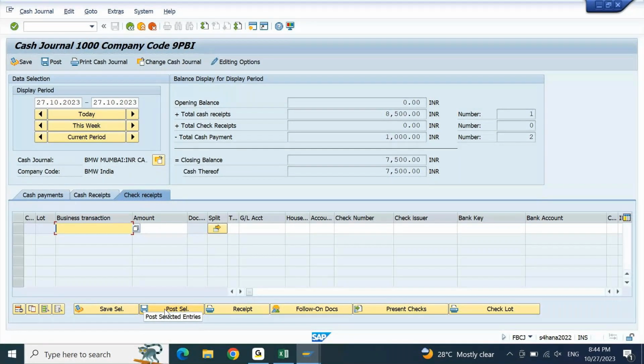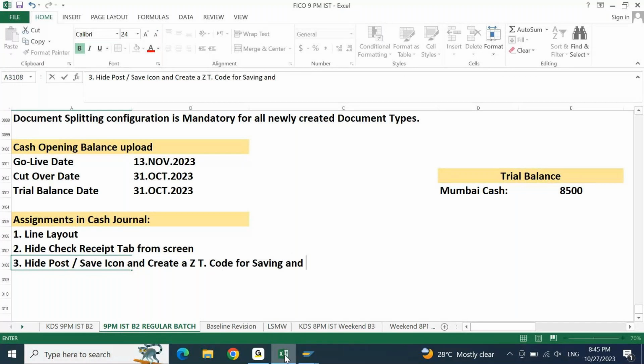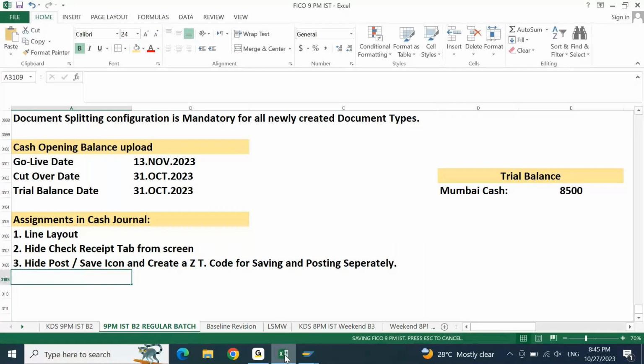If the icon is available, and the user clicks here, it will get posted. So for that, you need to, third one, hide post or save icon and create Z T code for saving and posting separately. This is another point you need to remember, you need to understand from the cash journal perspective, so that your cash journal practice, configuration, understanding is up to date from any project point of view.